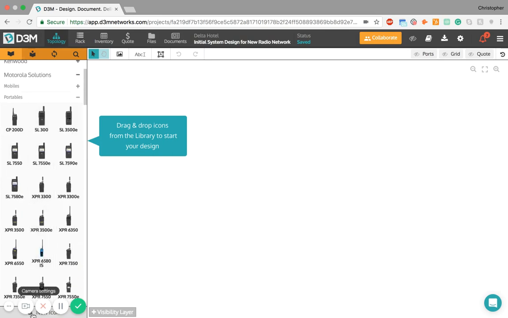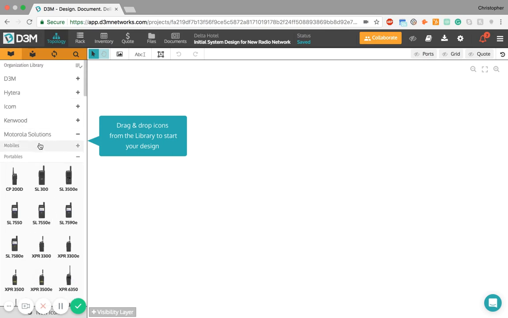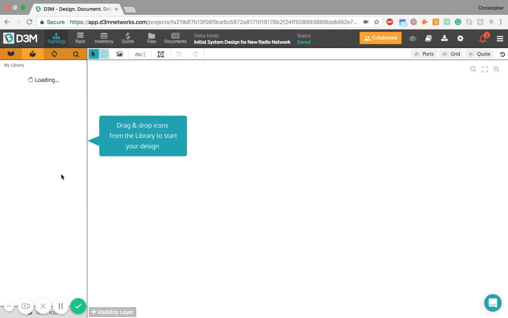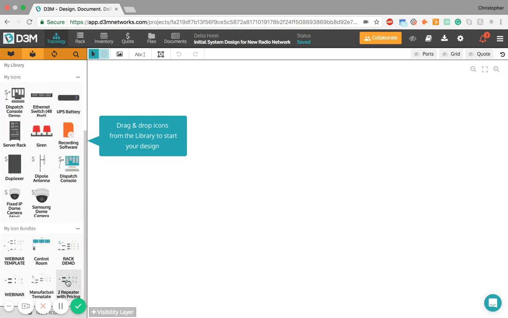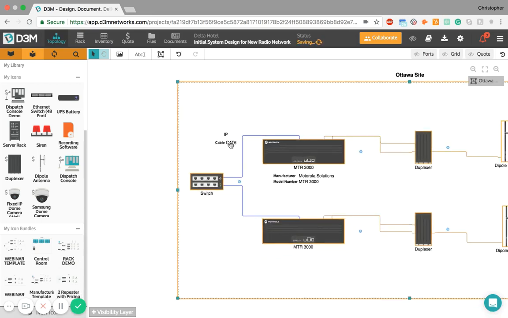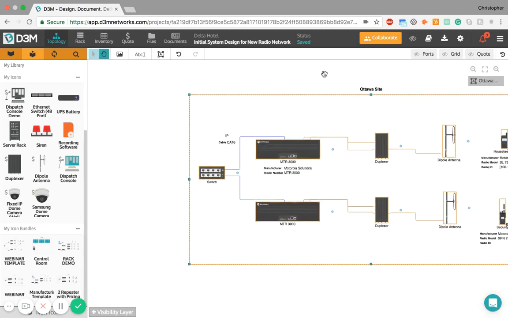And of course, you can create your own icons if you want to create custom icons and add new devices to the library. It's very easy, only takes a couple of steps. So in this case, let's go ahead and create a design. But rather than dragging everything one by one, I'll use one of my saved bundles here. These are bundles that are very easy to create, and take a couple of seconds. In this case, I'll just take this two repeater bundle that I have preloaded here. And you can see how easily I can get started.